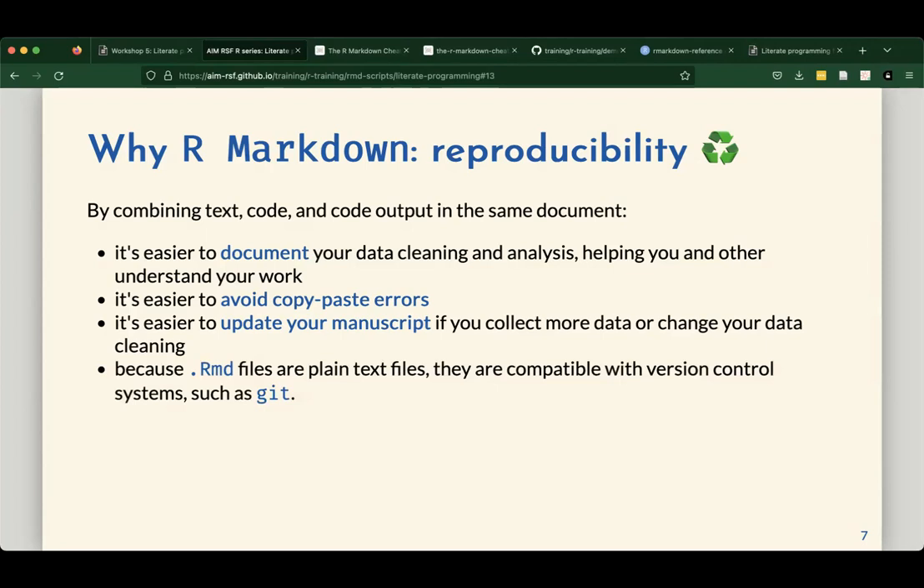And something else that I think is really handy is that because R Markdown files are plain text files, they are compatible with version control systems such as Git. You may know that a lot of widely used version control systems like Git and GitHub don't do very well with binary files. Things like Word documents don't really work very well when you're trying to version control them with Git. But something like an RMD file is totally fine to use with Git, and it will always be easy to read if you put it on GitHub or something like that. So if you're using those tools, using RMD files is really handy.